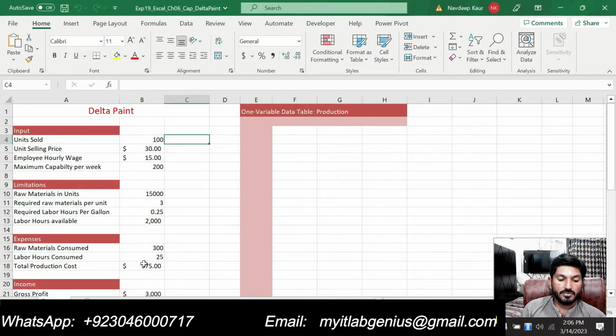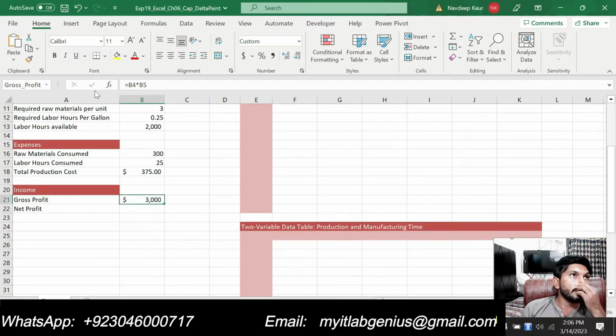So we will go to cell B18 first. This is cell B18 and we will give this name total_production_cost, and we will press enter. So like this we will go to B21 and we will type gross_profit. After writing this we will press enter and we are done with step number 2. After this we will move to our next step.